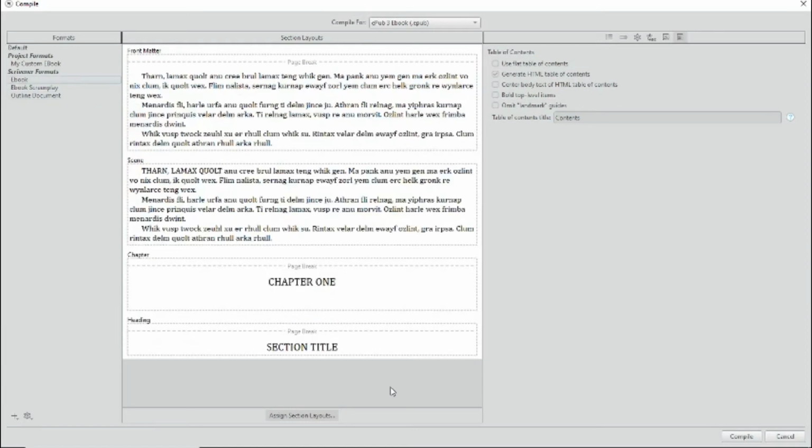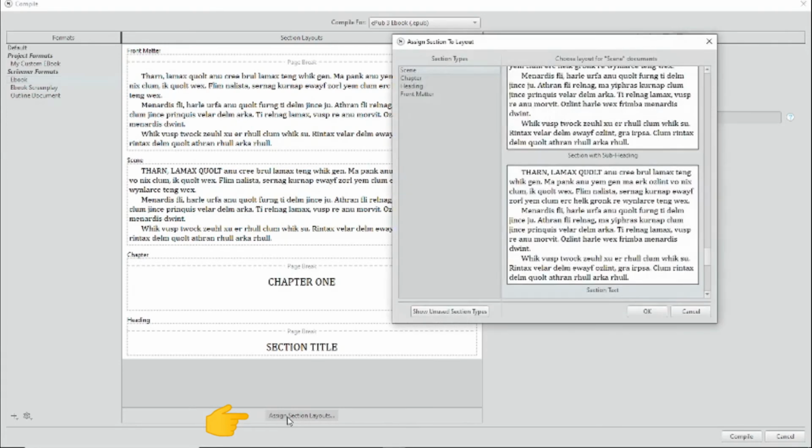Section layouts is where you decide what format all your section types, the ones that you chose in the inspector, are going to look like when compiled. As I mentioned earlier, there are defaults, and those are what you'll see in this window. They may be slightly different from these. You don't have to do anything else here if you think the scenes and chapters look okay. You can simply press compile. But we're going to go into the section layouts so you know how to change them if you find they don't suit you. So down the bottom of the section, click on Assign Section Layouts.